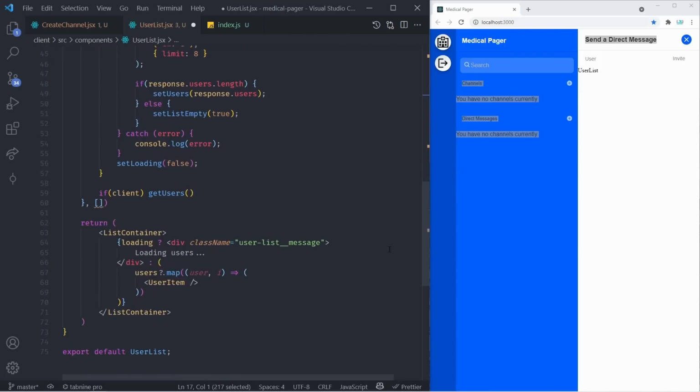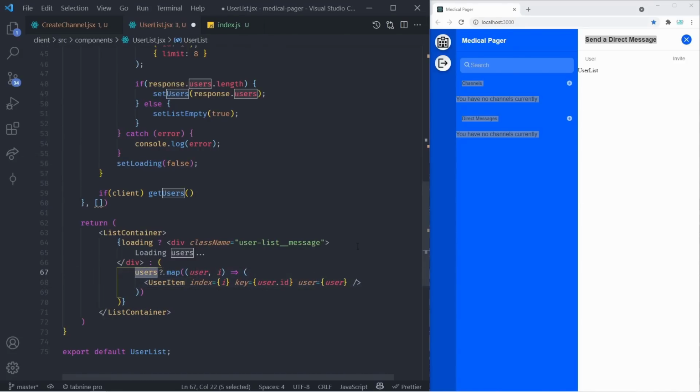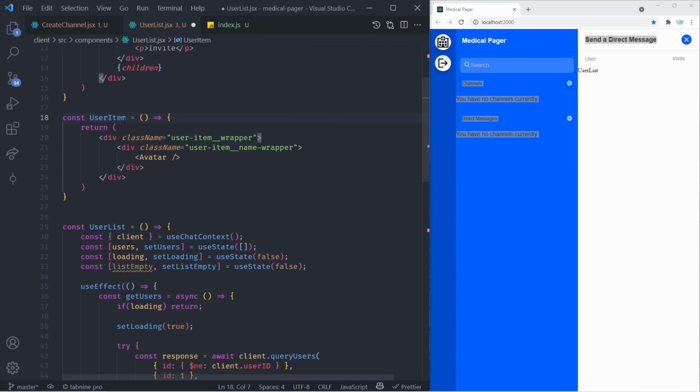Of course, we want to pass some things to it. So we're first going to provide an index, which is going to be equal to i. We also want to provide a key, which is going to be equal to user.id. And finally, we want to provide the user property, which is going to be equal to the user we're mapping over. Now back in the user item, through the props, we can access the user object, and now we can get his name, avatar, and everything else.